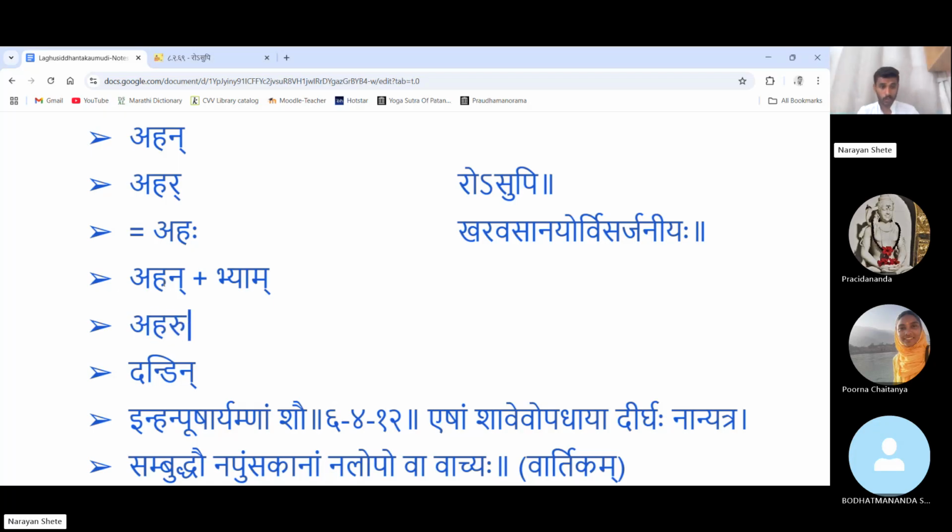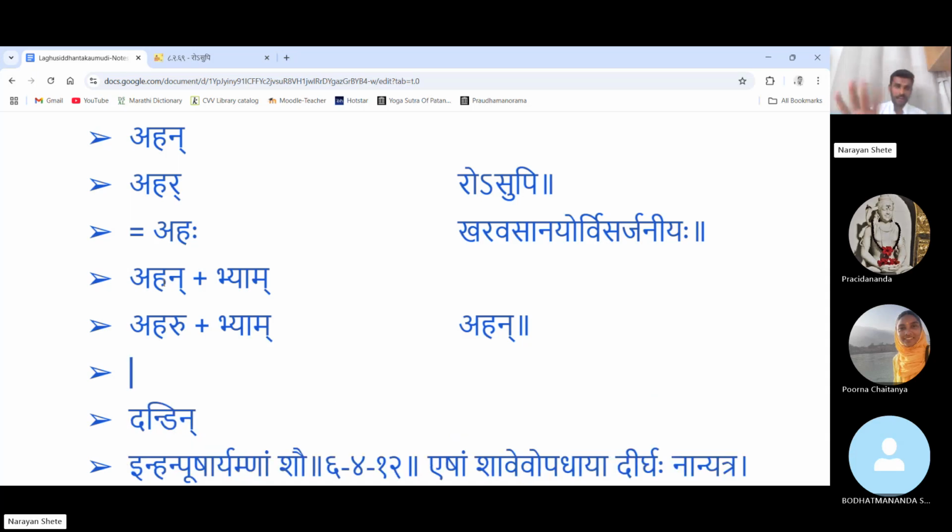Ahan ru. Sutra is Ahan. This is the sutra. Now, ahar ukara will disappear. Sutra is upadeshe.